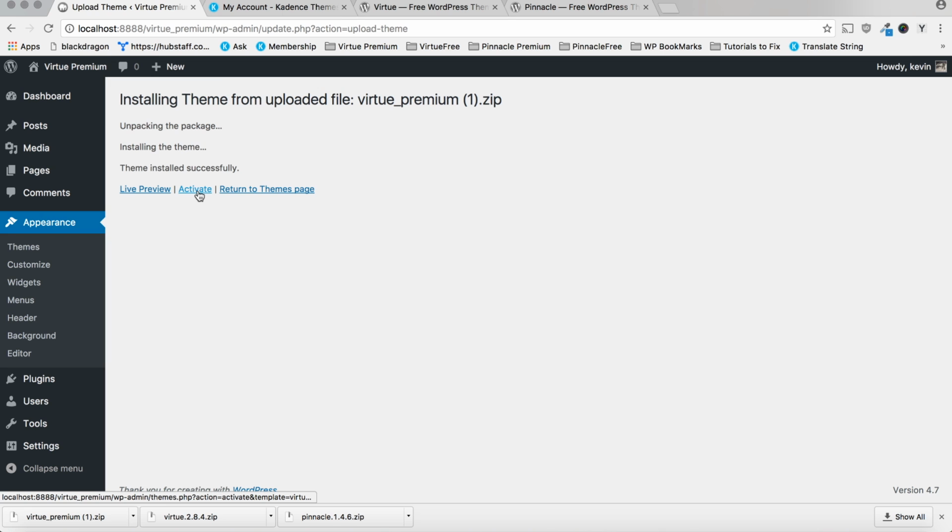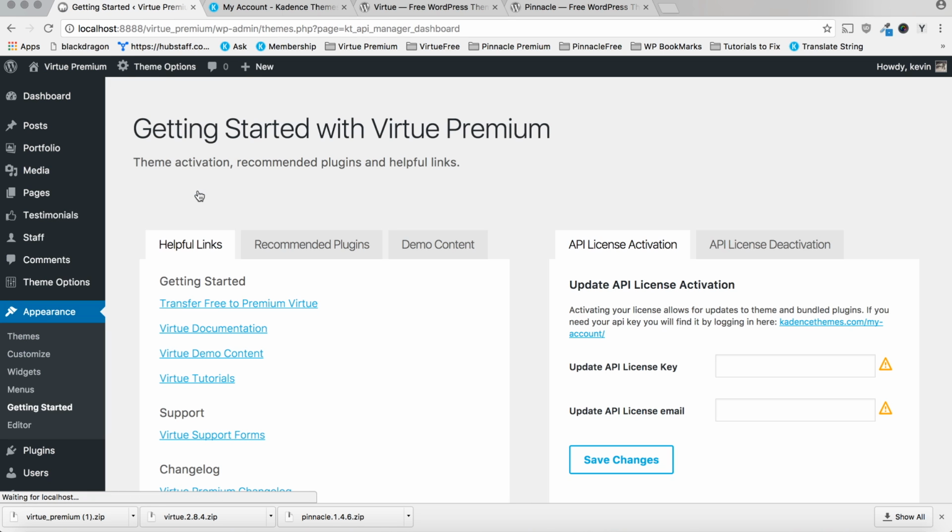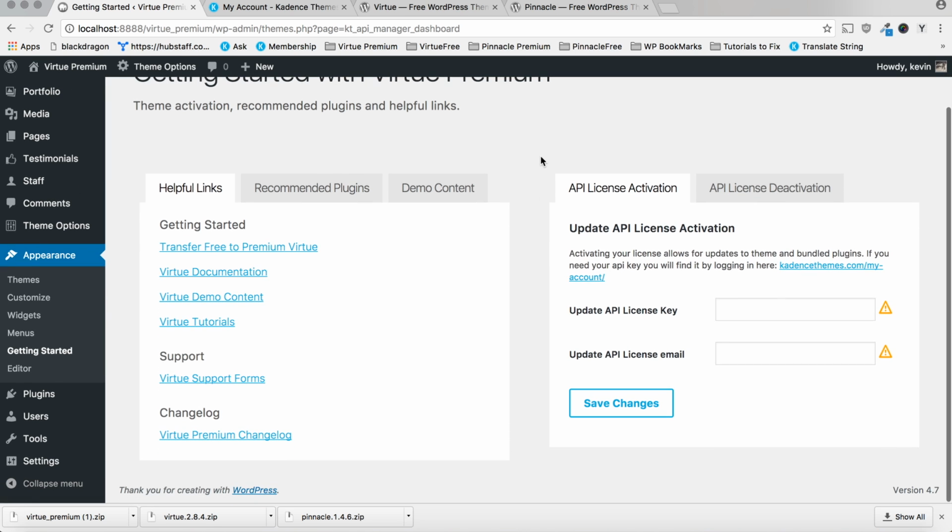Now, I suggest activating through this, and you'll be redirected to the Getting Started with Virtue Premium page or whatever theme it may be that you purchased. And you'll see a lot of useful links here that will just help you get your site up and rolling as fast as possible. But the first thing I suggest you take care of is this API license activation area.